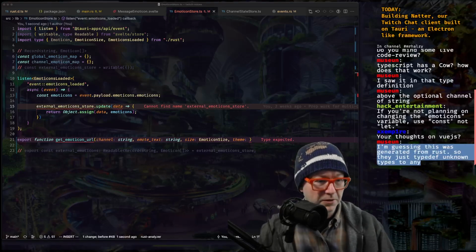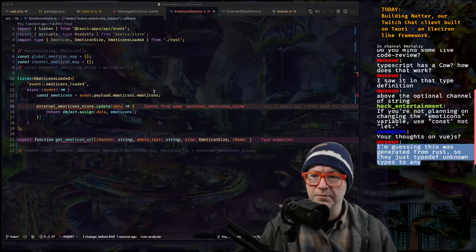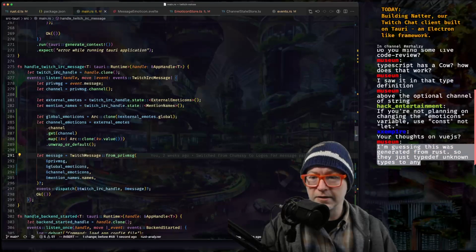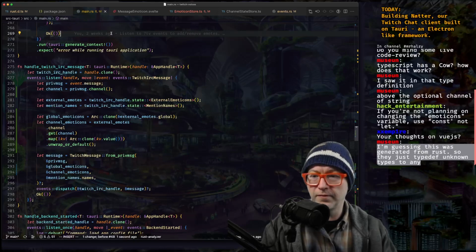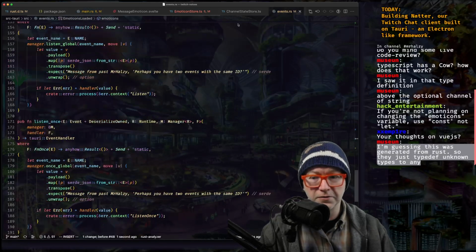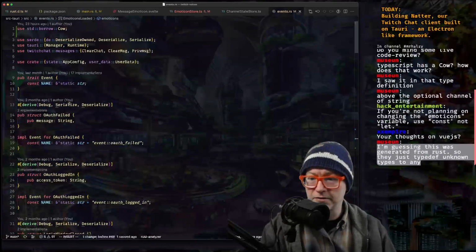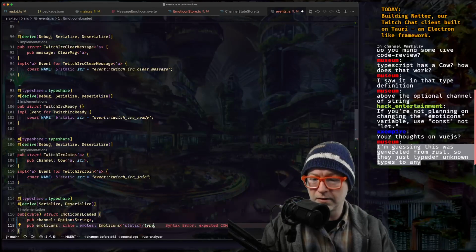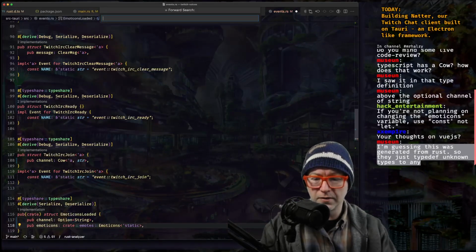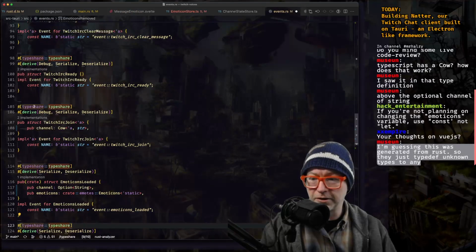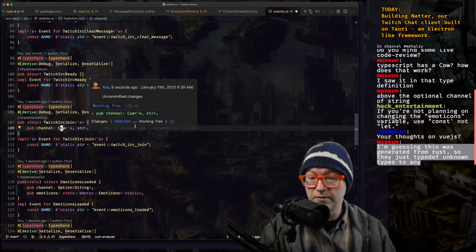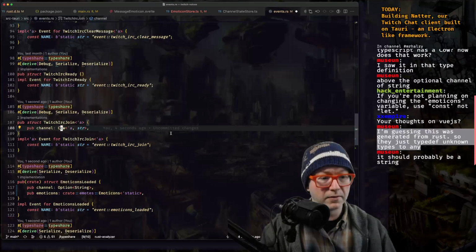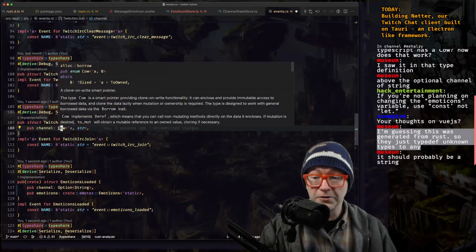Yeah, it's generated from Rust code. It's using the, what is it? The type store? I think we have that over an event being used in some places. Type share, I think it is. Yeah, type share. Oh, here's even the cow. I agree. It should probably be a string.